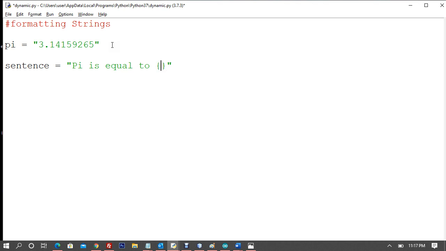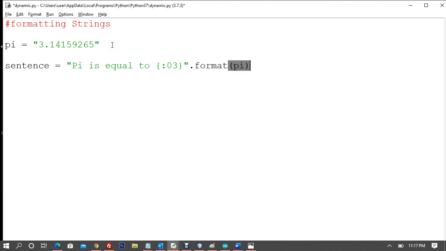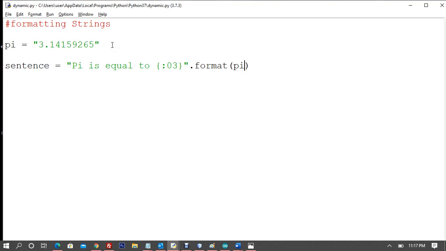Now see this, I have to call format 0.3, I want to display 3, and I can say format. So this is where it is useful, and I can pass the value which is pi here. So this is where it is very useful. Now you can see we have some error here.